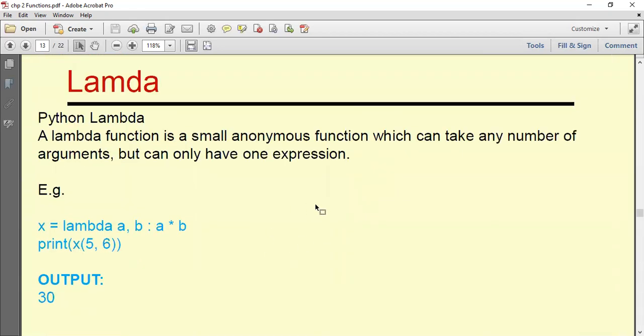Lambda functions we don't have. It is a small anonymous function which can take any number of arguments, but it can have only one expression. That means everything will happen in one line. Okay, x = lambda a, b: a * b. That means x is the name of my function, you're going to get two values, a and b, and you're going to return a * b. When I say print x, with 5 and 6 as my a and b, 5 into 6, my output is 30.